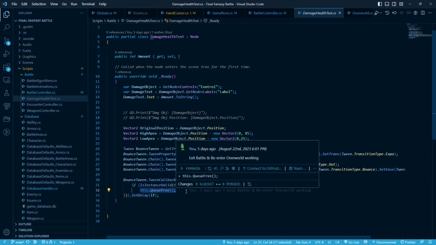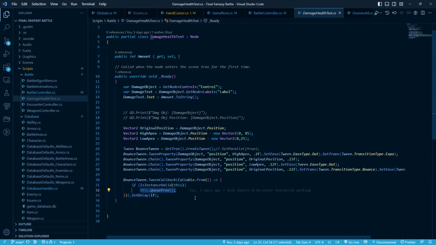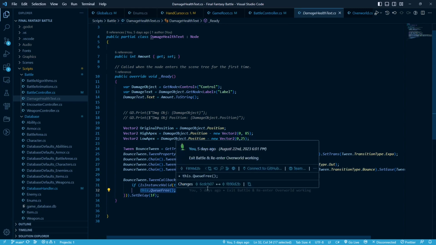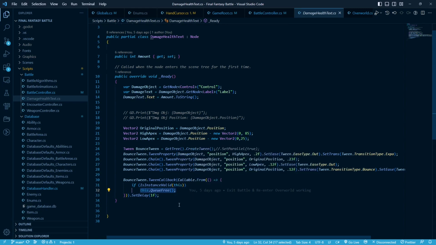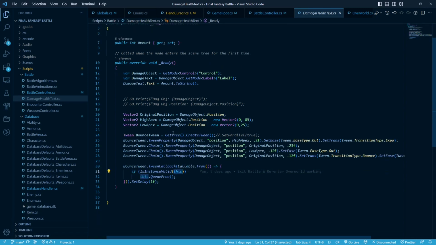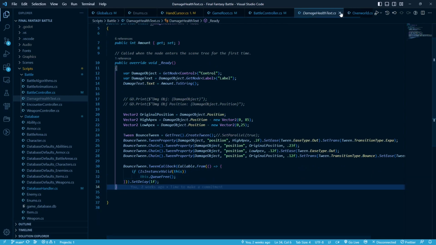But the Rhinotaur and all of its children, including the damage text, would already have been freed by the death of the enemy method there. So this would throw an error because it was already gone. This is a good check in situations like this. We're going to check is_instance_valid on this, this being the damage text, recall. We're going to queue_free it only in that case, and then that gets us out of that problem.